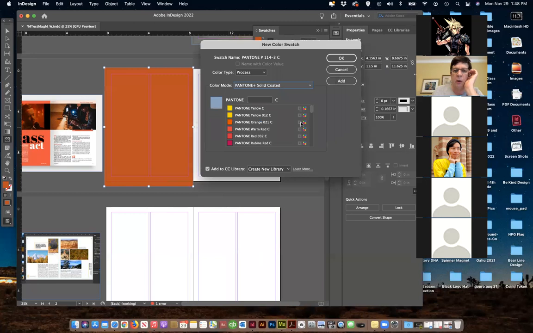Typically I will go with the coated colors, and again, you start to see these numbers start to pop up all the time, you know, 7571 or et cetera. These are all Pantone colors, and you can see this over here. This is telling me that it's going to be a kind of spot color.